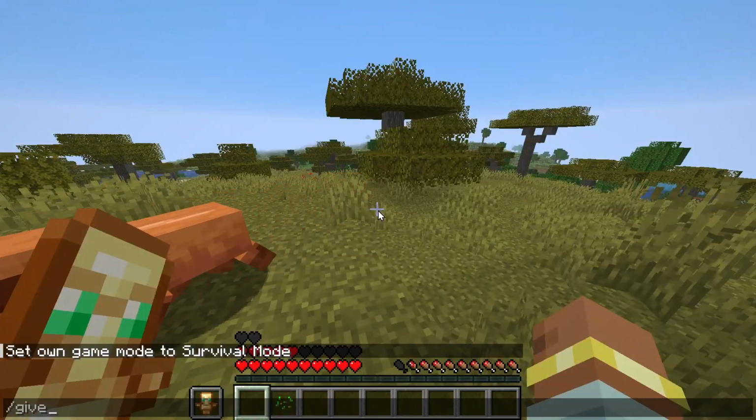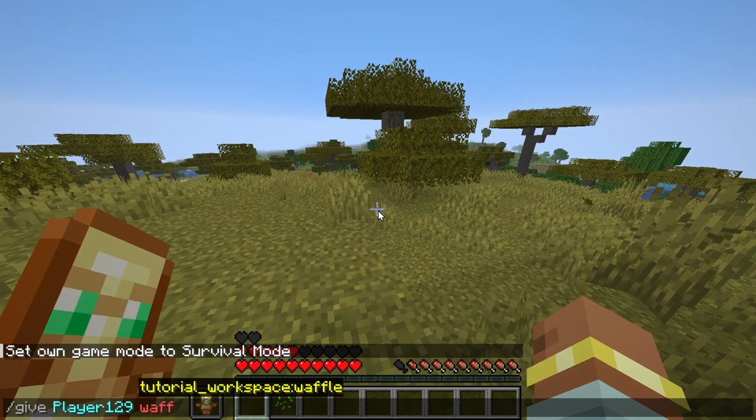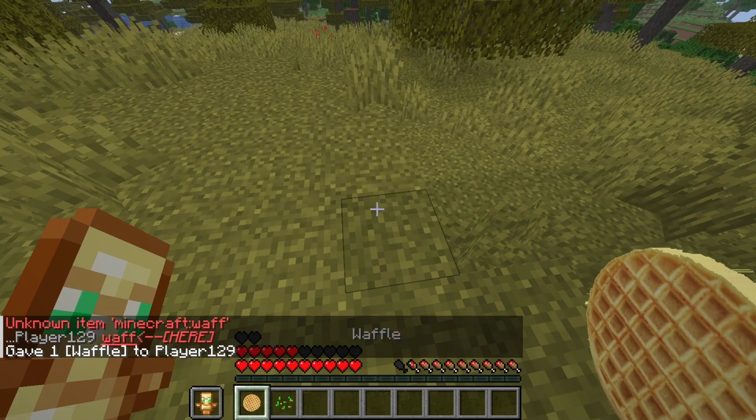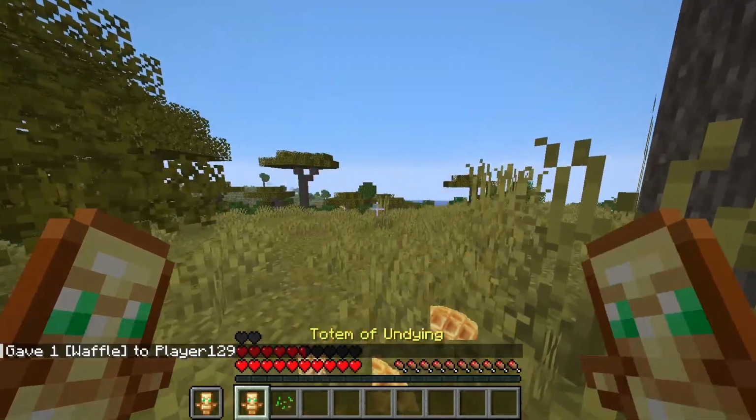So you can also give the item by doing /give at waffle. Okay, I forgot to press tab. Tutorial workspace waffle. And so I get a waffle and I can eat it again. Yeah, the texture is a little bit weird. I don't know what happens. I mean the animation.